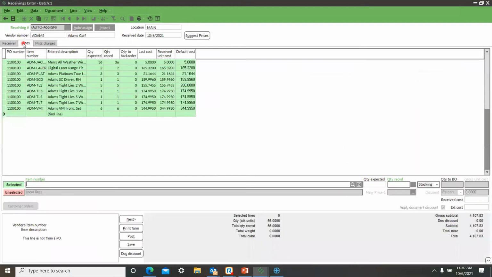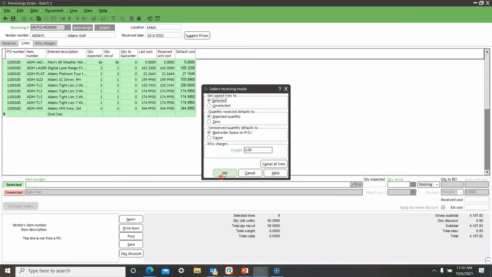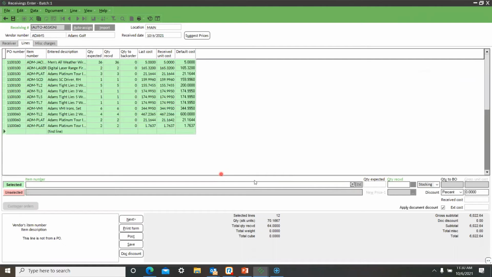Okay, I'm going to go to Lines. So here's everything from the first PO. Now I'm going to come up here to the top to Document, right here, and I'm going to select PO. Here's my other POs that I can receive against on this one receiver. Okay, so that is receiving against multiple POs.